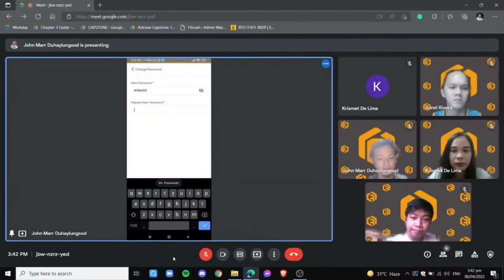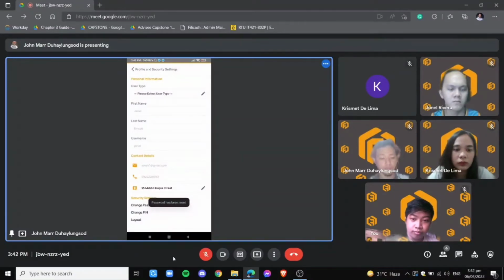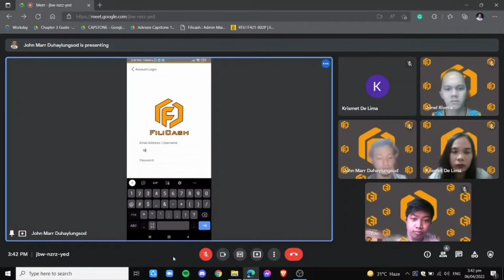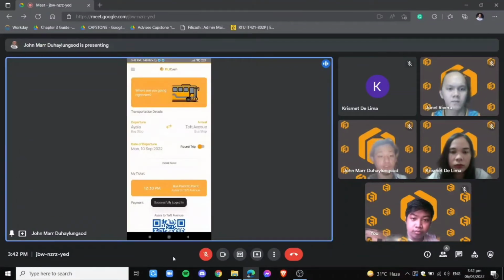Let's input the new password, 8 7 6 5 4 3 2 1. Let's re-input this. Note that when changing a password, you cannot choose your current password. Let's click Save Changes. Let's try to log out to confirm if our password has been changed. So we have successfully changed our password.